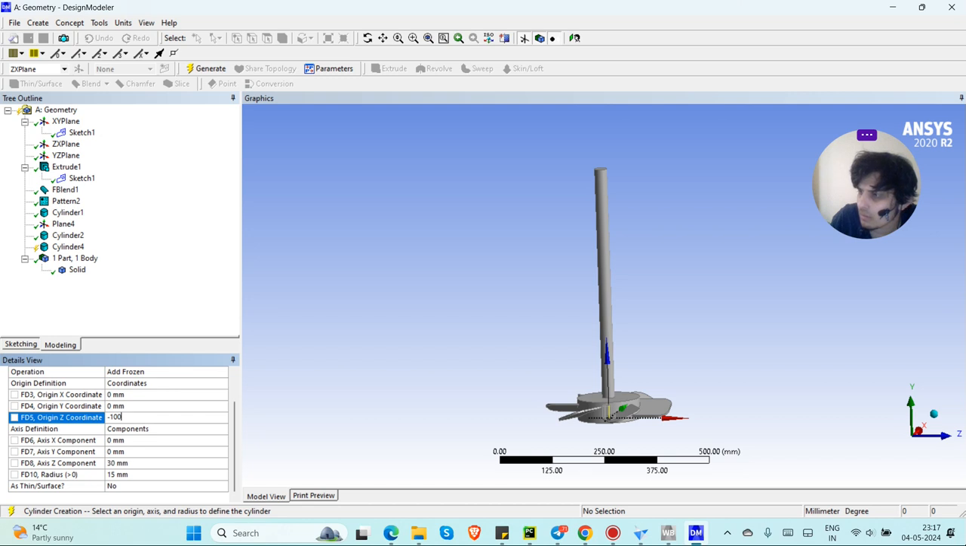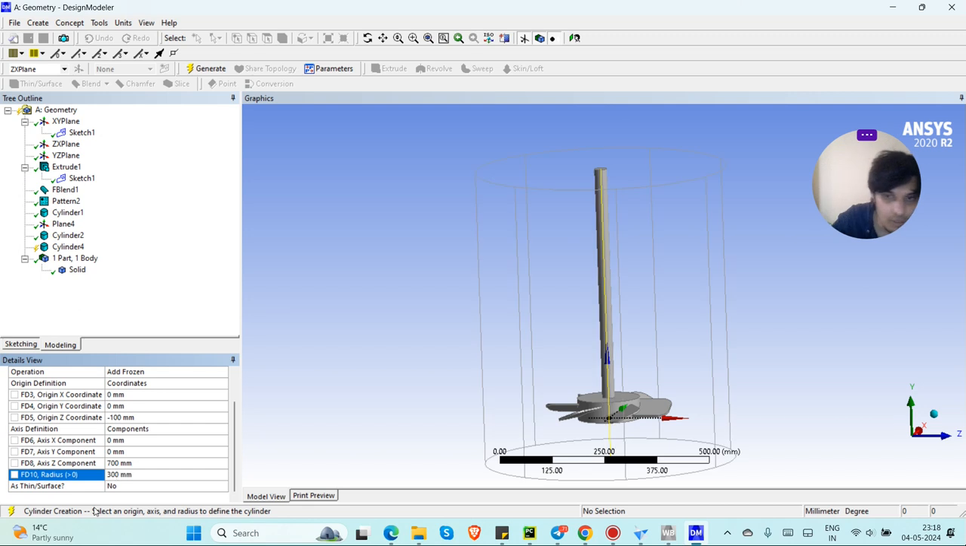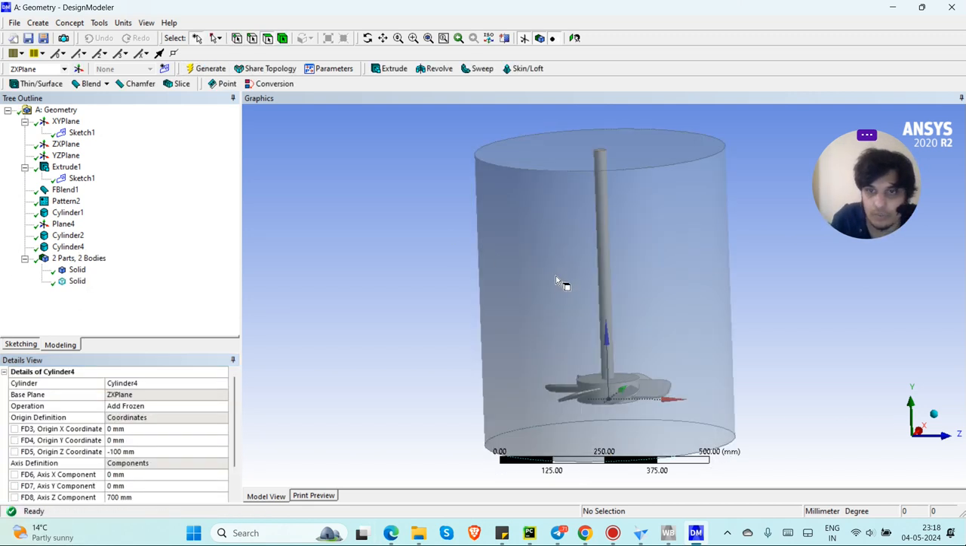Okay, yeah, everything else is 0 and this is 700 and radius is 300 mm. Thin surface, and I see something over here. Click generate.